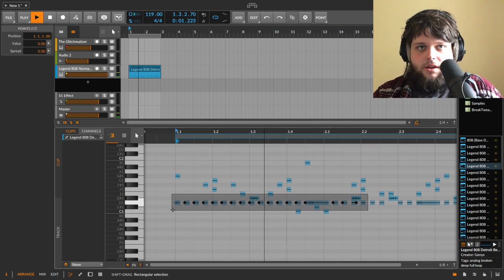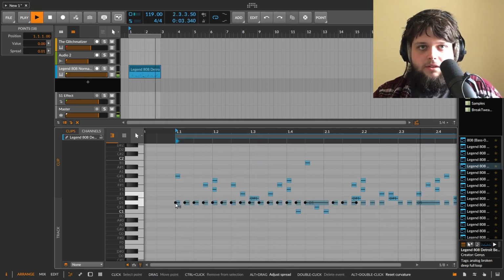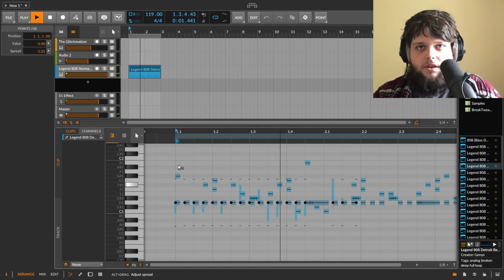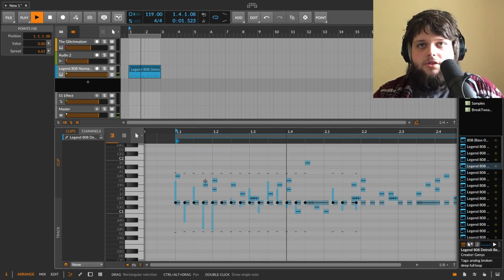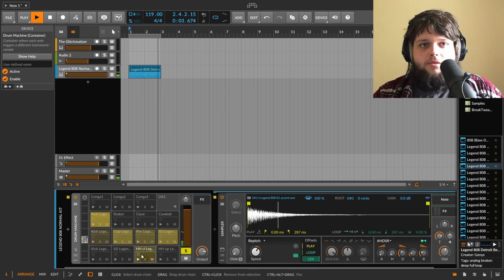And then if you select all these, I'll select these now. And then if you hold Alt, you can do like a pitch spread. So let's do a pretty big pitch spread there. And it's randomly generating it each time. So you can see it's showing you where they are ending up in the pitch scale there. So that's pretty cool. So let's turn back on the rest of the drum.